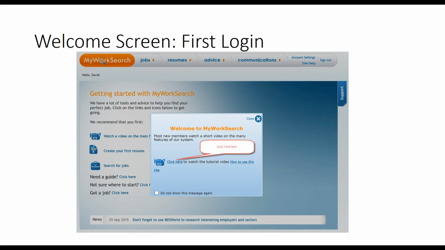Now, after you've gone through the Job Active prompts, it'll take you to the dashboard. Now your dashboard, this little blue screen here, if it's your first time logging in, you'll get a window that says, welcome to MyWorkSearch. Most new members will watch this video on many features on our system. Now I believe this video takes you to the job seeker overview video.